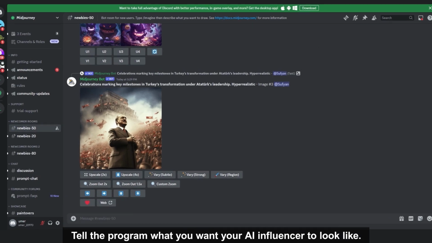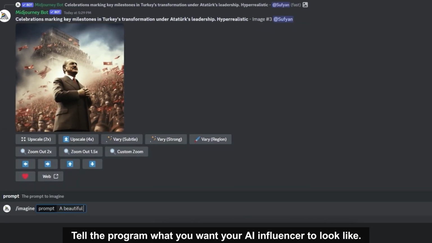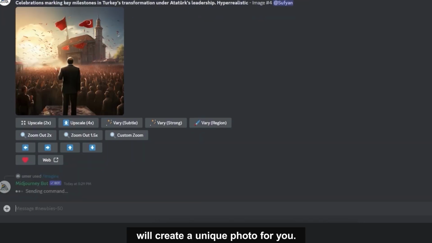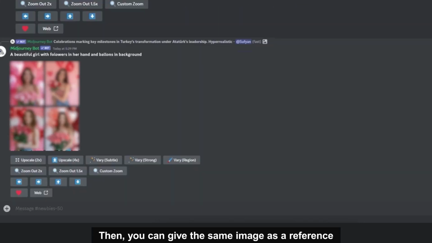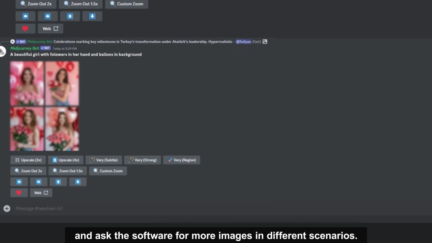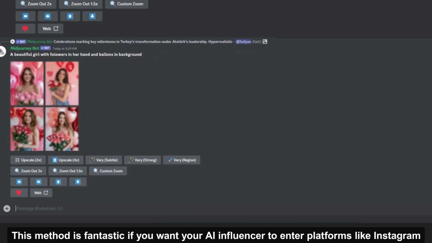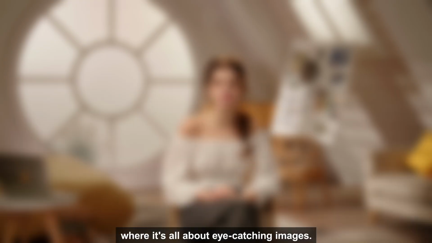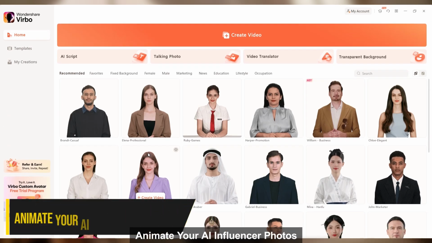Tell the program what you want your AI influencer to look like. You can even add details like the style or mood, and the AI image generator will create a unique photo for you. Then, you can give the same image as a reference and ask the software for more images in different scenarios. This method is fantastic if you want your AI influencer to enter platforms like Instagram, where it's all about eye-catching images.